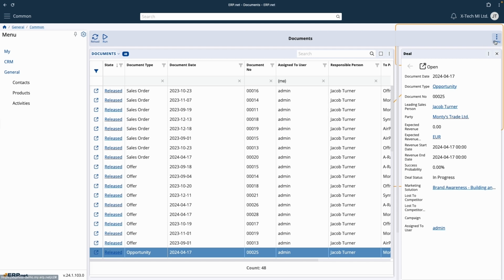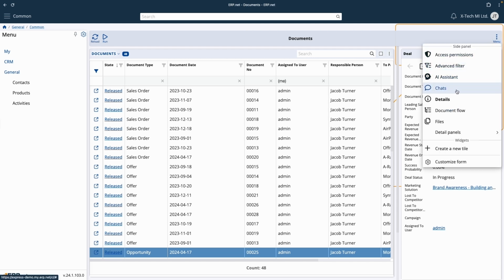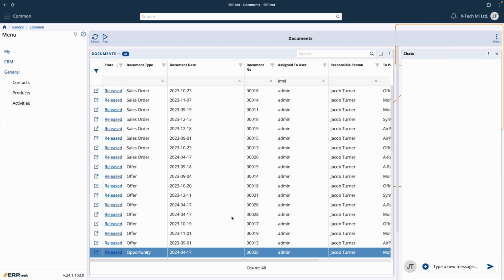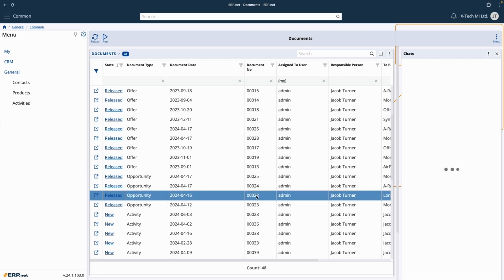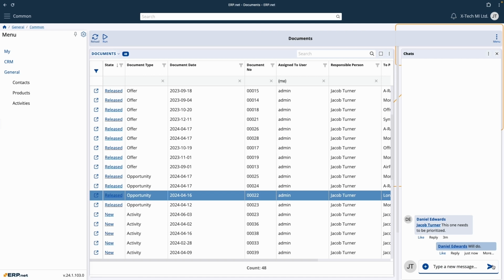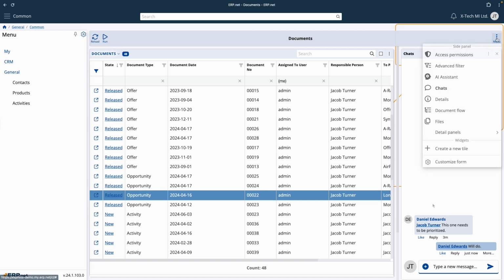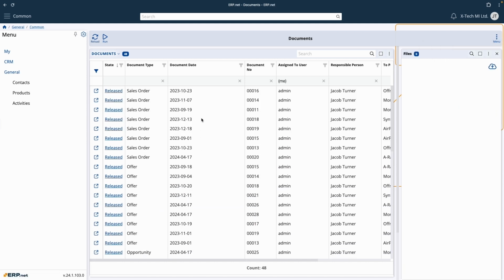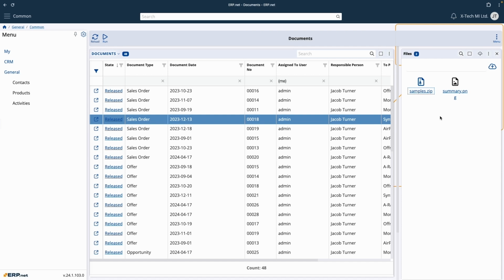Within the menu drop-down, you'll also find a dedicated Chats panel. This chat is connected to the specific document you select, which helps you see the discussion for it. Here you can also add new messages and react or reply to others sent by your colleagues. For a quick overview of all the files attached to the current document, you can use the Files panel. It also lets you easily upload new files on the spot, once again without having to leave your personal documents environment.